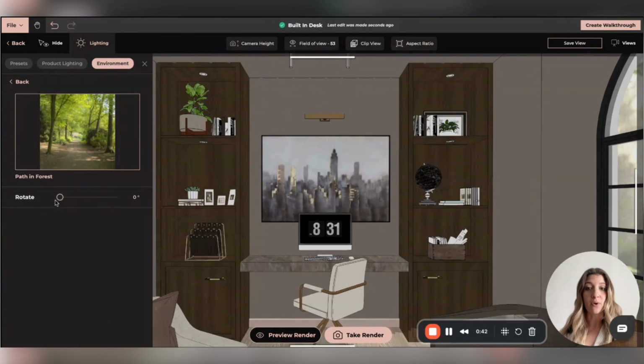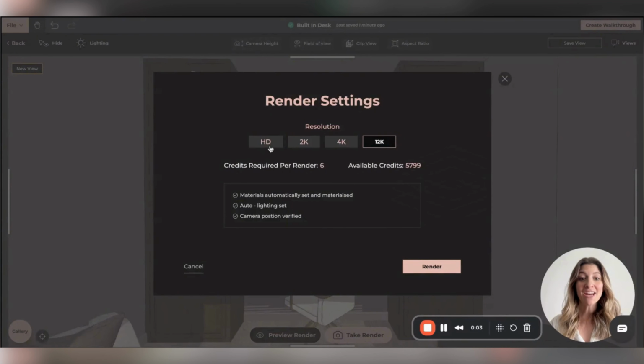The last thing you're going to do is adjust your sunlight. I would like a little bit of sun rays to be coming through my window like so. We have our HD, 2K, 4K, and 12K rendering options. Let's render this and see the results next.